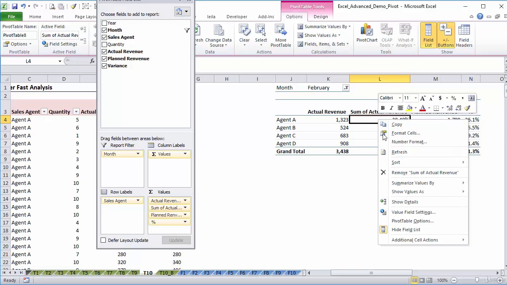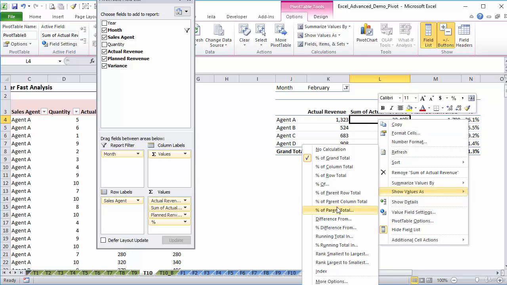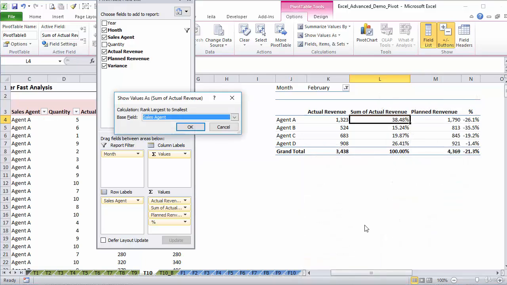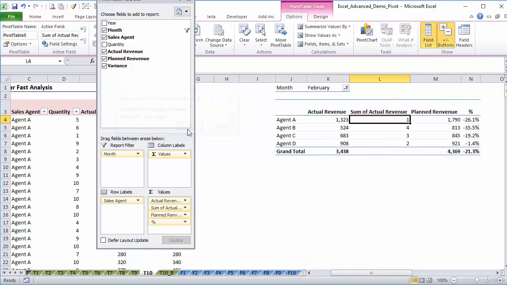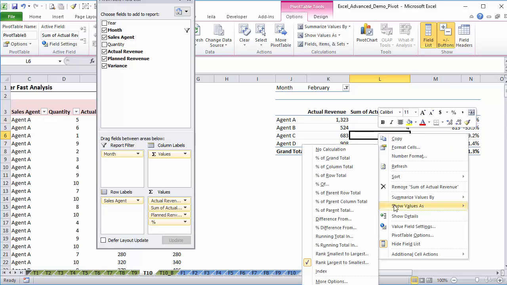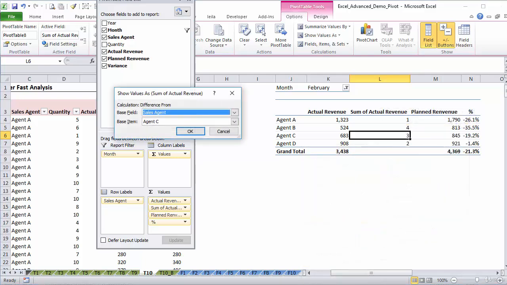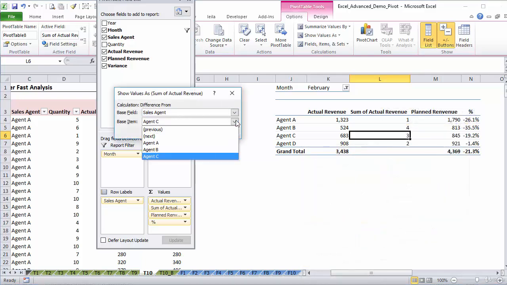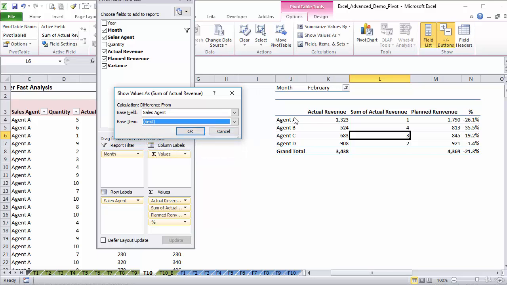You have a lot of options here, so you just have to go through them and see what you really need. You can also say rank largest to smallest based on sales agent. You can also show the difference from, and you can make an agent as a basis or just say the next. Next is basically the next in line here.